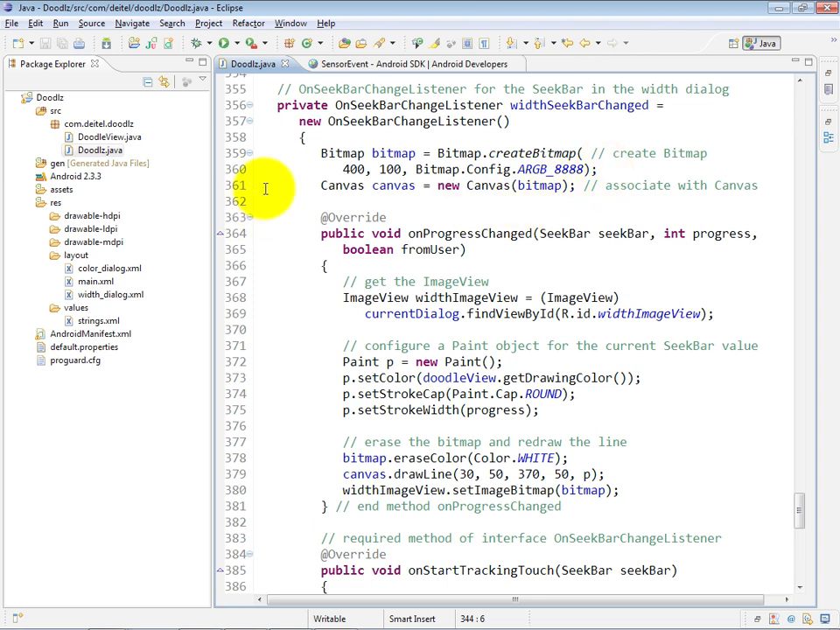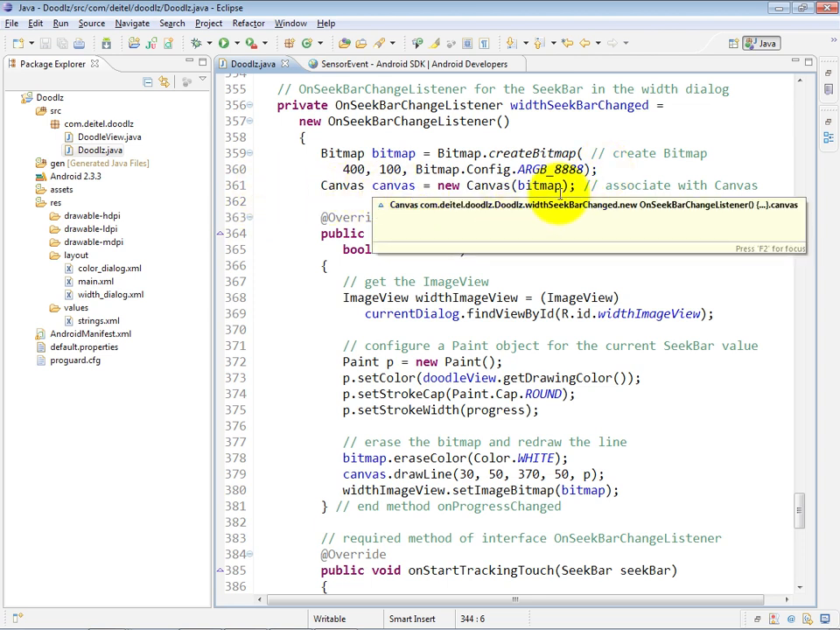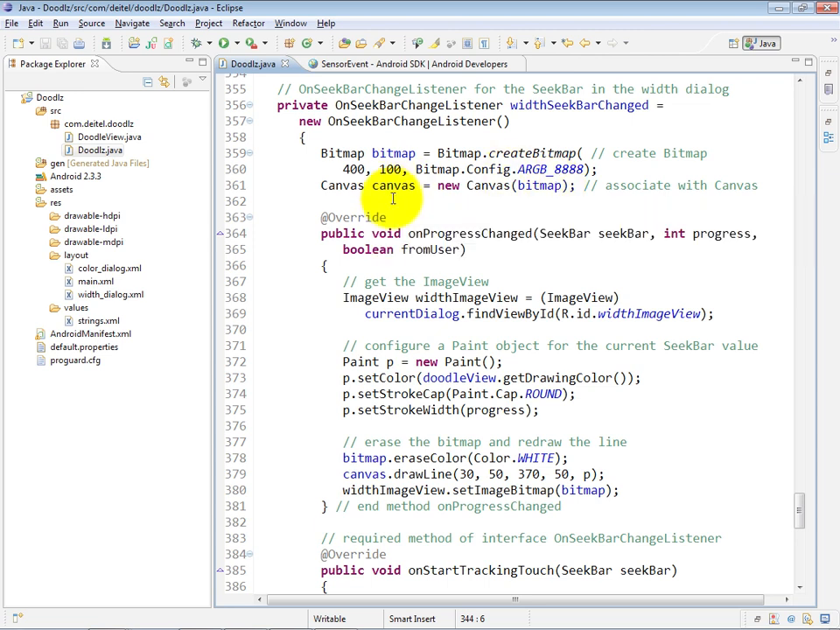At line 361, we get a canvas object based on that bitmap so that we can use it for drawing purposes. Anytime you need to draw onto something in Android, you typically use a canvas object to do that for two-dimensional graphics. Now, in the onProgressChanged method in this case, we get the image view from the current dialog, and then we create a paint object and configure it with its color. The stroke cap is set to round, which basically rounds the ends of the line just to make it look a little bit nicer on the screen.